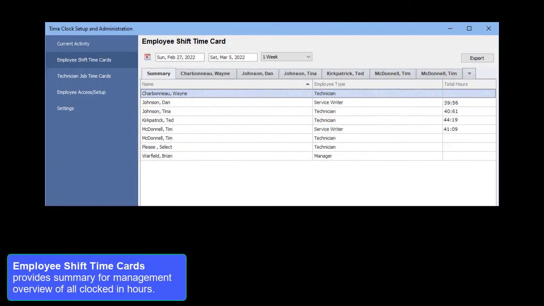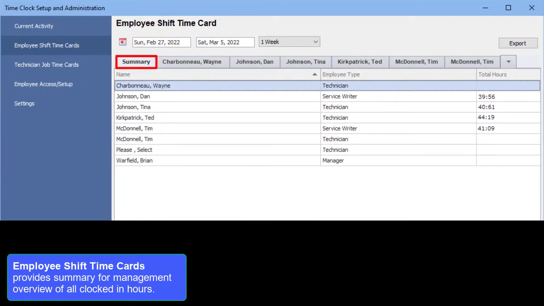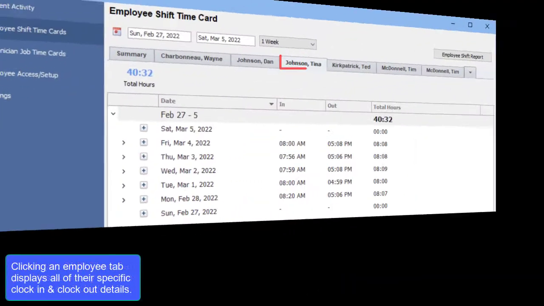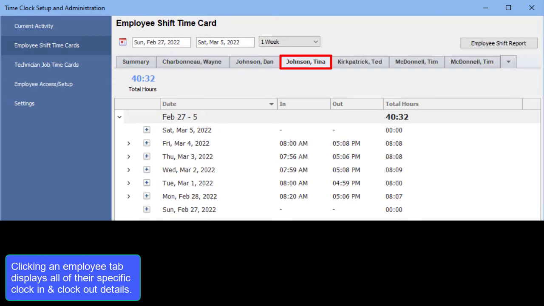Employee shift time cards provide a summary for management overview of all clocked in hours. Clicking on an employee tab displays all of their specific clock in and clock out details.